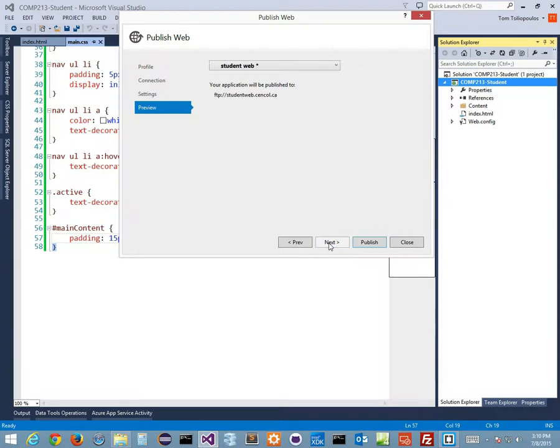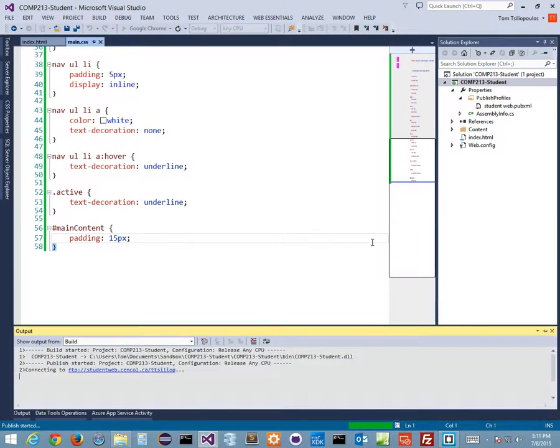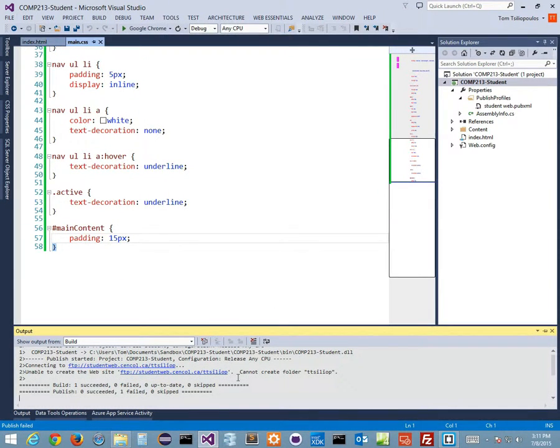Next. And then it says we're done, right? So here's my student web. This is my FTP, right? And my application will be published to this. If I've done everything correctly and I click publish, then I should have my stuff going over there. Now it says, hey, I failed.